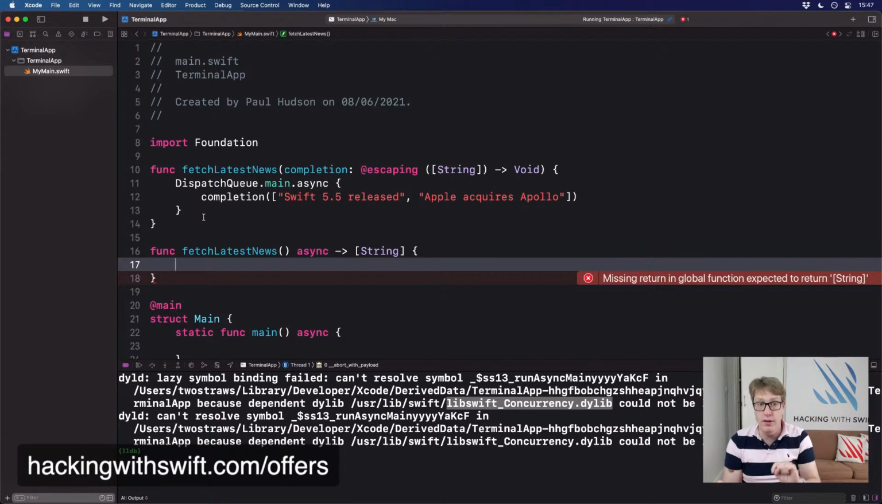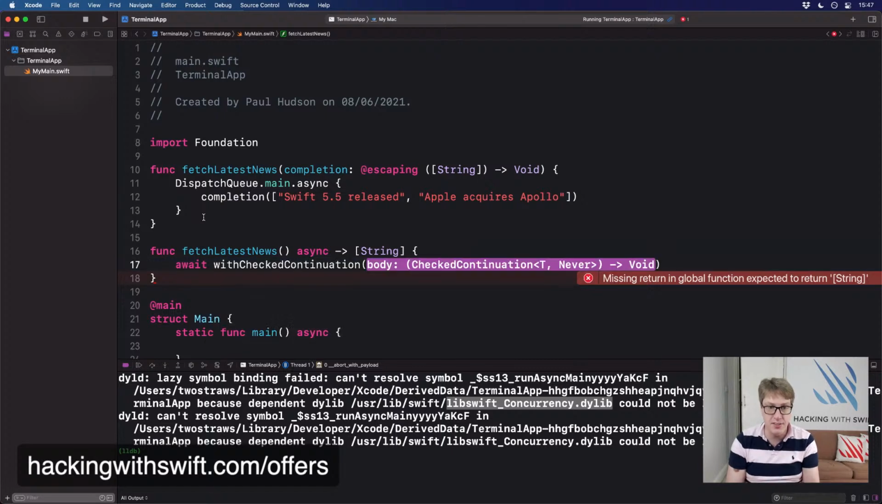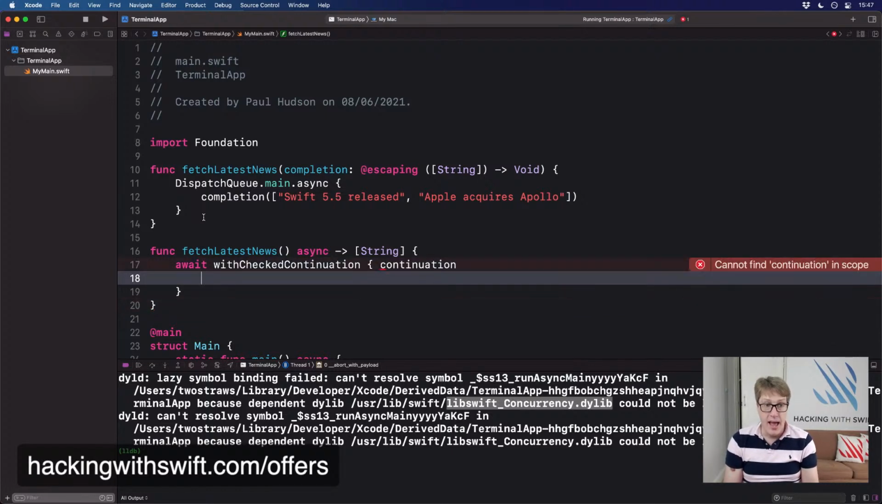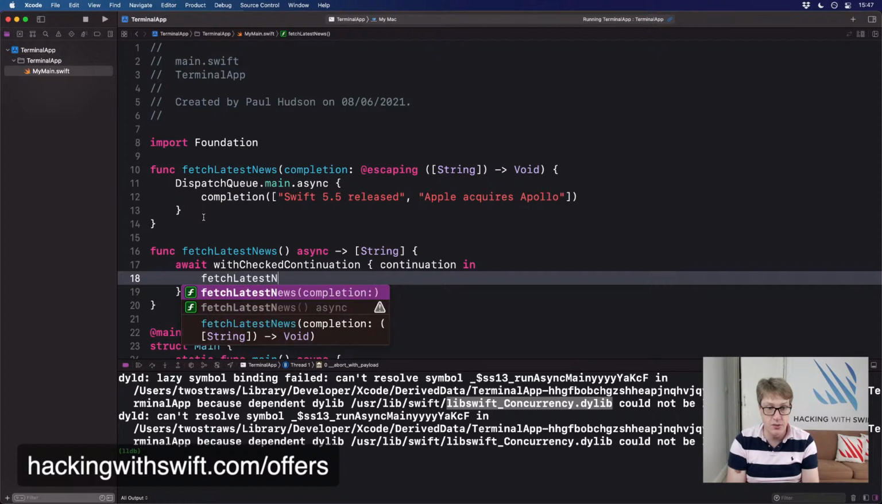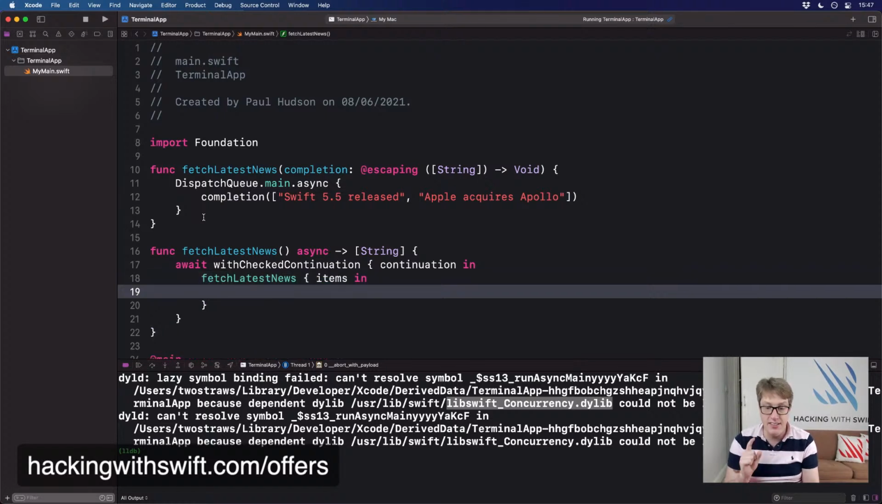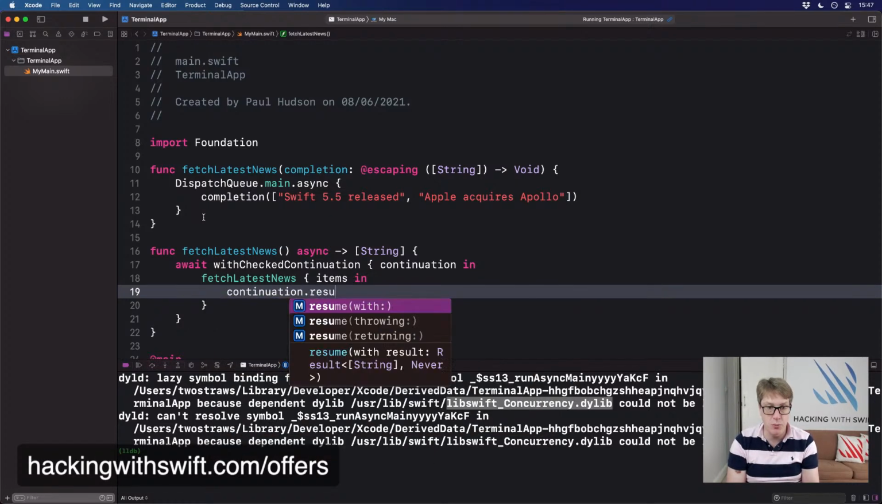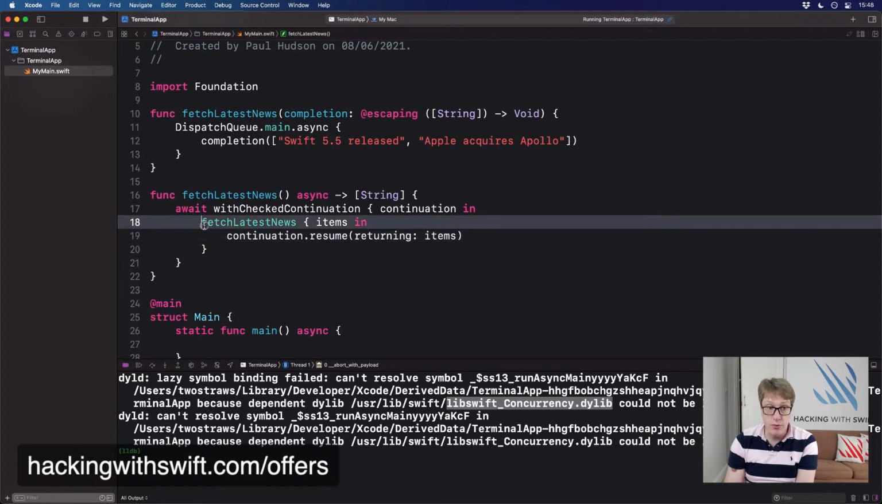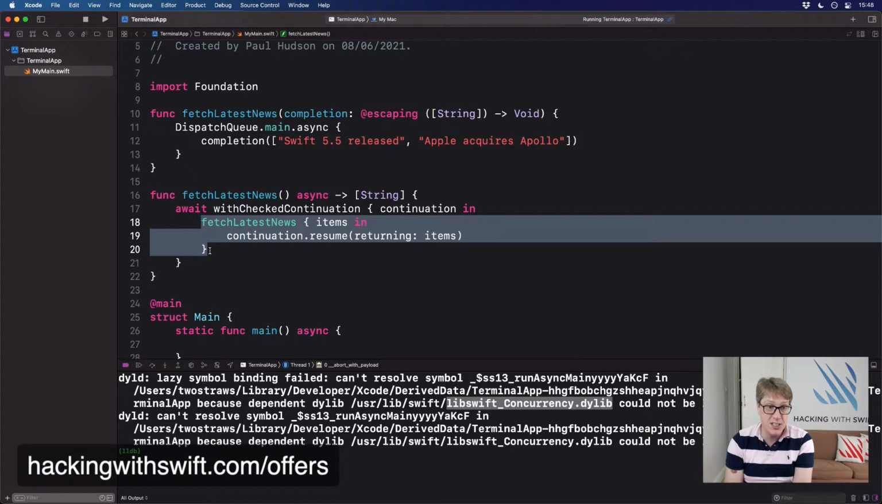But we want this thing to call fetchLatestNews with a completion handler, and that's where these continuations come in. We can say await withCheckedContinuation, and pass in some code to run, and it'll give me a continuation, which we're going to call when we're ready. Inside there, we'll call our old API. We'll say, I want to call fetchLatestNews with some items coming in. And inside that, continuation.resume returning those items. Like that. So we're telling it, yes, take our exact same API we'd have used before, fetchLatestNews with a completion handler closure at the end, but wrap around it this continuation.